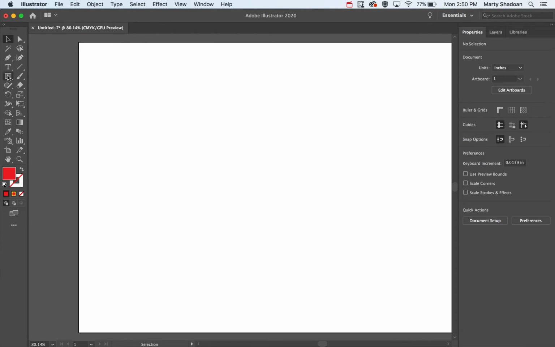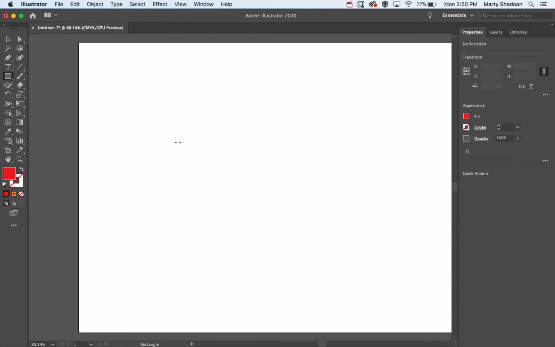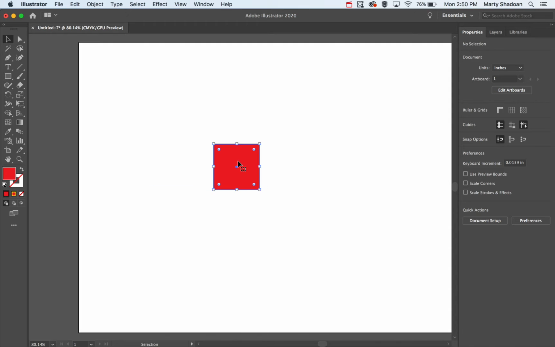Today I'm going to show you how to move an object in Illustrator a specific distance. Easy to do, but only if you know where to click, as is always the case.